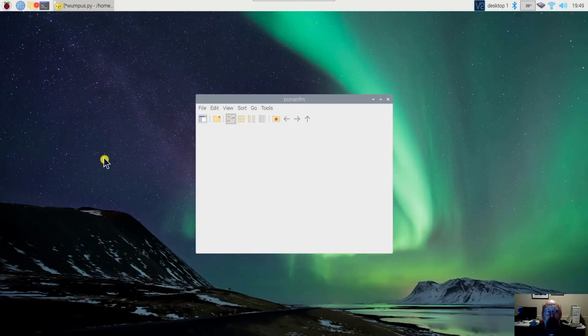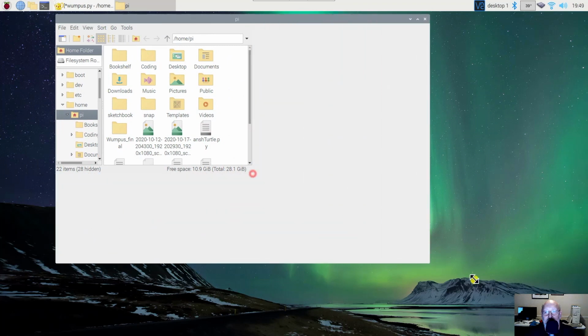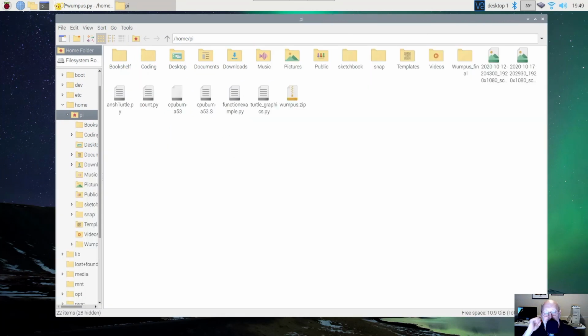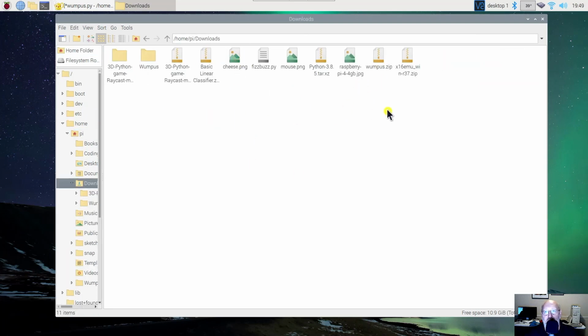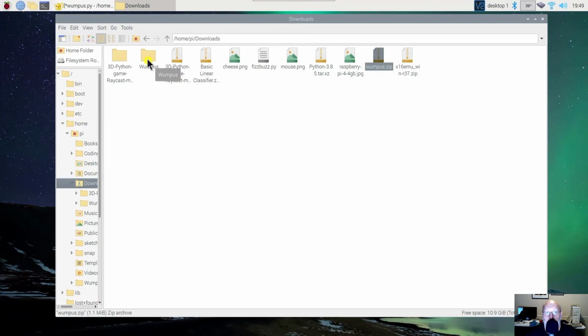So I open up the file manager. I'm going to go to the downloads directory. There we go. So here it is, wampus.zip. All I've got to do now is right-click on it. I right-clicked, and I don't have the button held down. I'm going to go to extract here, and there it is, Wampus.